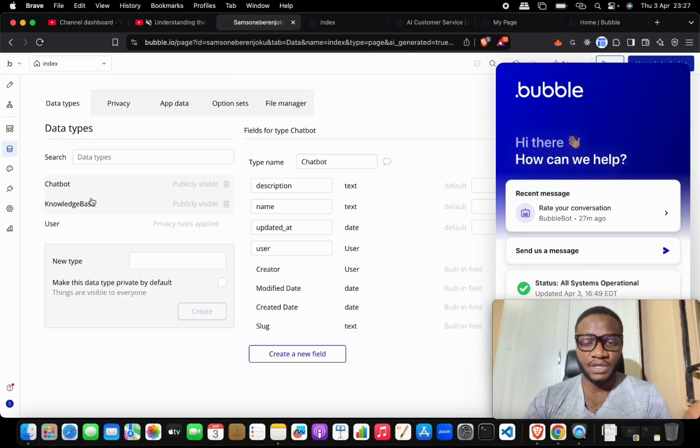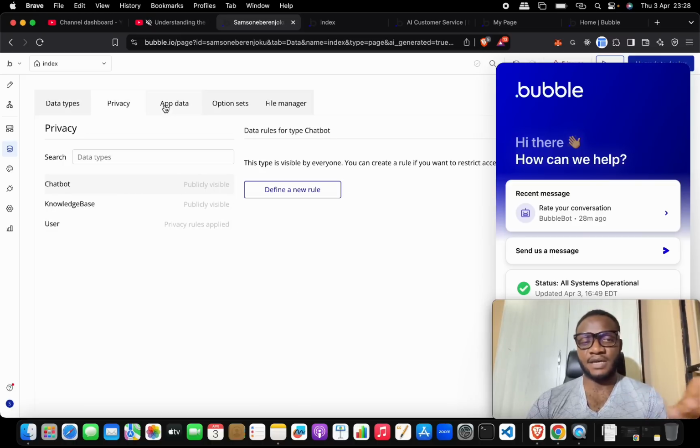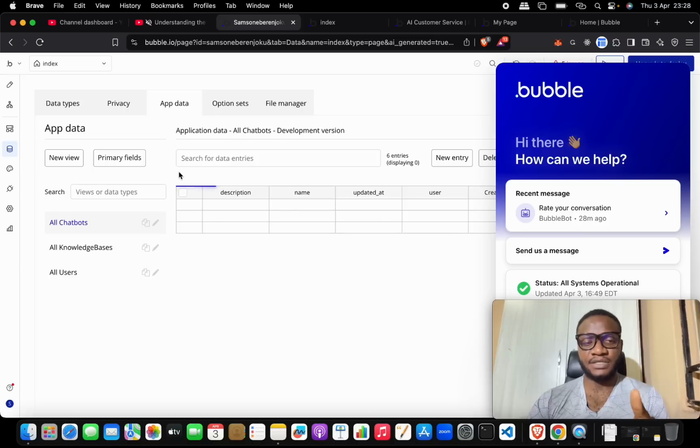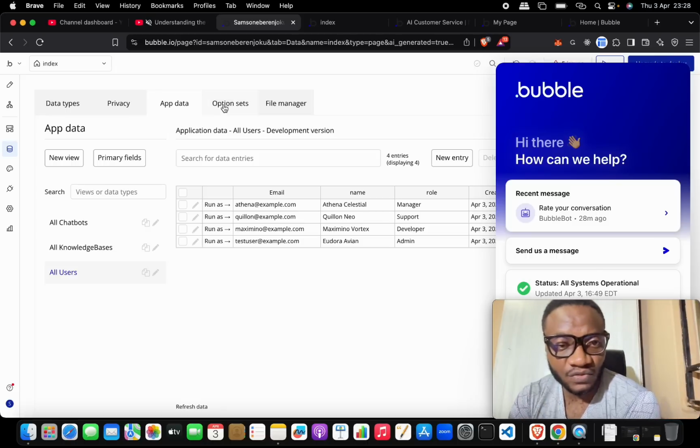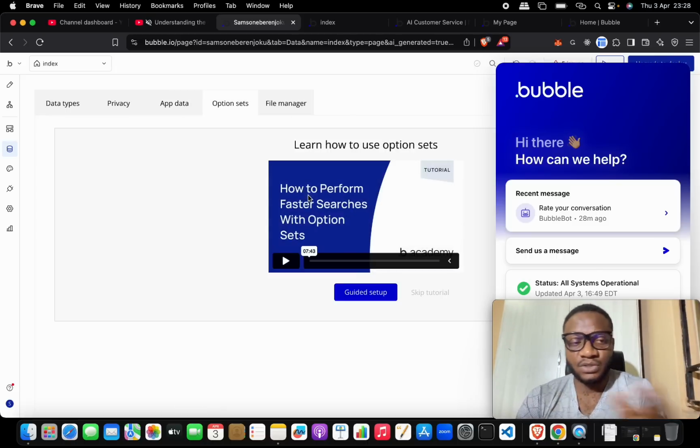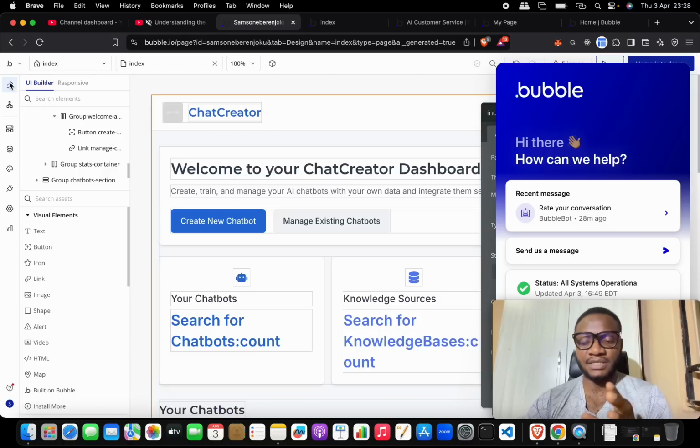For example, this one I designed is a customer service application with a custom knowledge base. So there is a data type for chatbot, a data type for knowledge base, a data type for user. It has the app data here that is already set up. As we can see, there's the knowledge base, and here are all the users that we have on the application so far. Then if there were option sets, it would already have them. But that is it. This is what building an application with AI does.